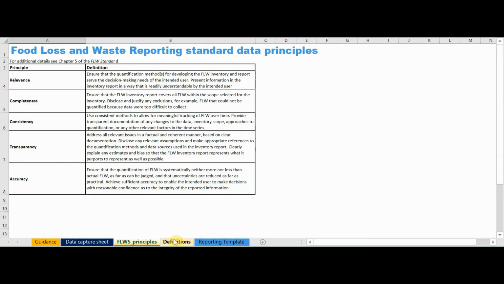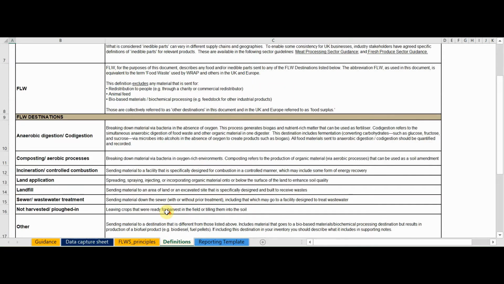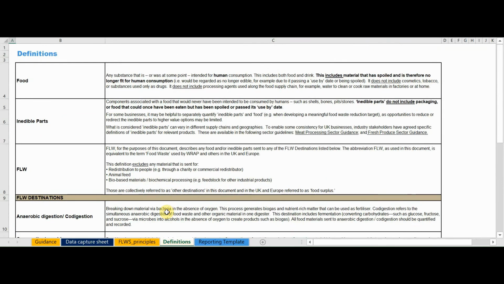We then have some key definitions, such as on food and food waste itself, as well as inedible parts and the different destinations you can send your food waste and food surplus to as well. And it's important to be familiar with those to make sure you're aligning yourself with those so that we can make sure that you're being consistent with how everyone else is reporting as well, in line with best practice with the Food Waste Reduction Roadmap.